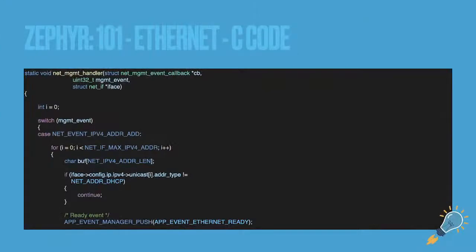So this code is kind of small, a bit of an eye chart, but you can see what's going on here. The handler just gets set up and then it's filtering out the events, making sure the address event that actually happened was caused by DHCP. Then all I'm doing is creating the app event manager and using it to push the Ethernet ready event to my main context, so I know that an IP address has been registered to this interface and we're good to go. We can start doing things. Next.